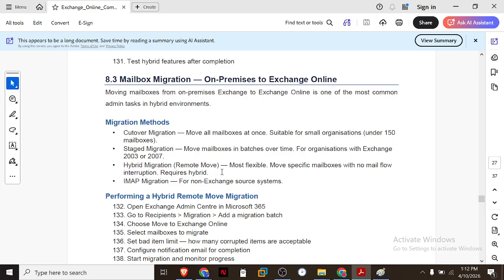We have cutover migration. It's a big topic, but just an overview. With cutover migrations, you move all mailboxes at once, for small organizations like 150 users. Stage migrations are for bigger organizations, for older versions of Exchange like 2003 or 2007. Then we have hybrid migrations, which is generally the most highly recommended and most frequently used.